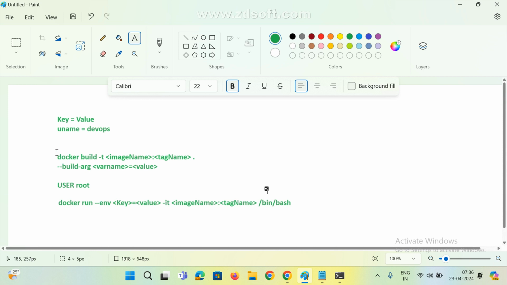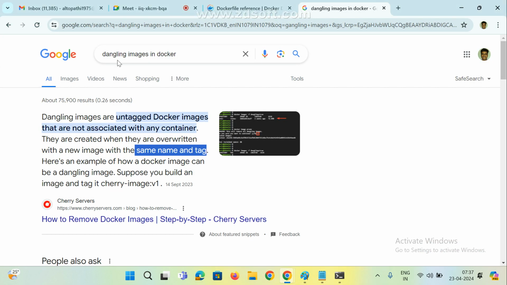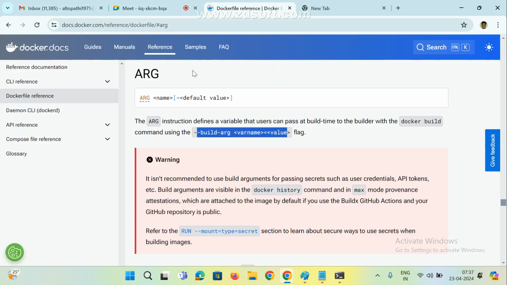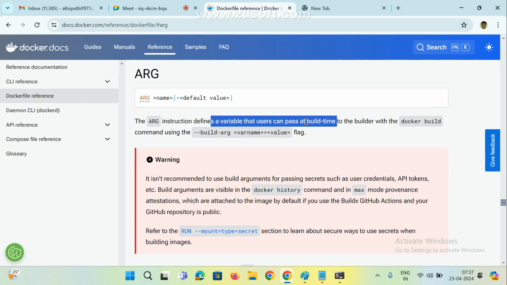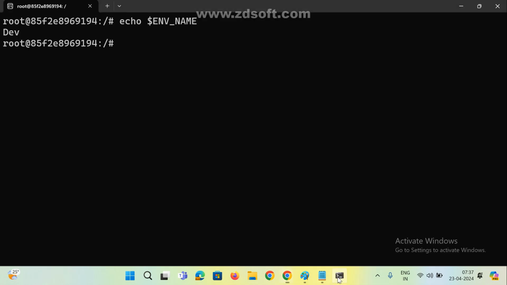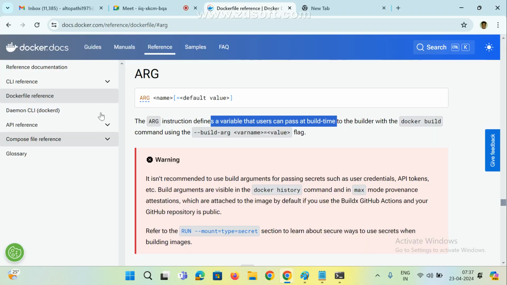So while creating the image we are passing arguments, and while creating the container we are passing environment variables if you want to override. That is what we discussed. So when will env come and when will arg come? ARG defines variables the user passes at build time. So ARG we pass at build time, and ENV we pass at container runtime. Runtime means while creating the container. Now clear guys, anyone any doubt here?